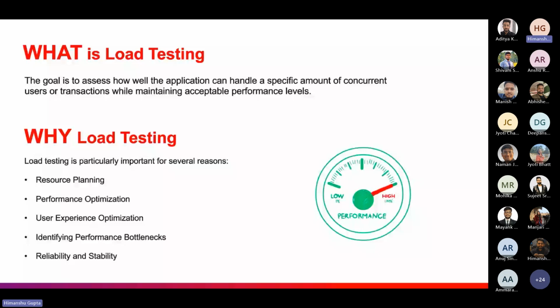So now let's discuss why load testing is important. Load testing is particularly important for several reasons. First is resource planning. Load testing helps in planning the required resources such as server capacity, bandwidth, and database performance. And this allows organizations to allocate resources effectively and avoid unnecessary expenses.